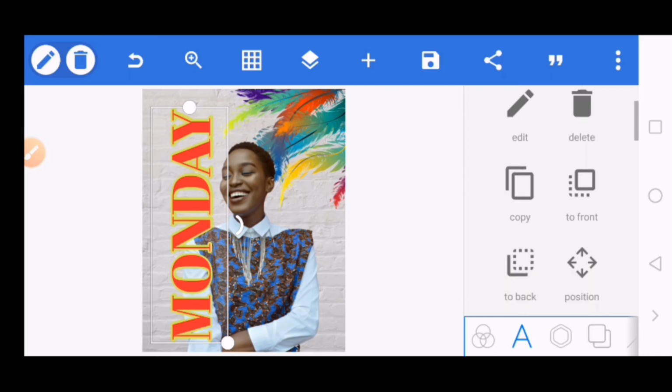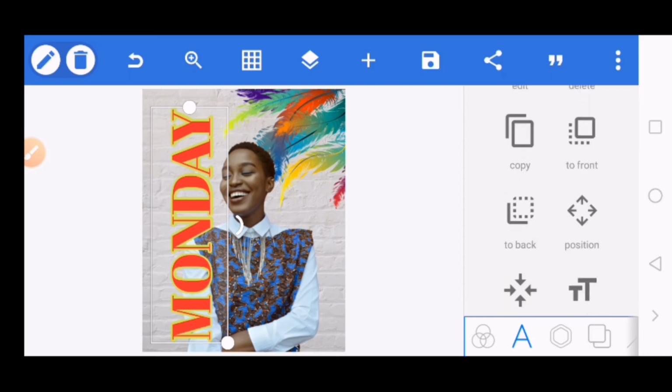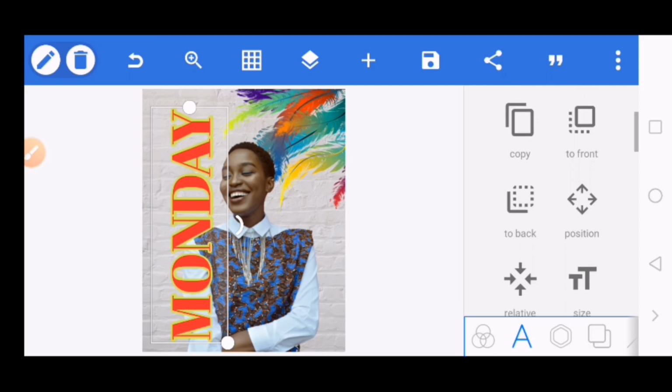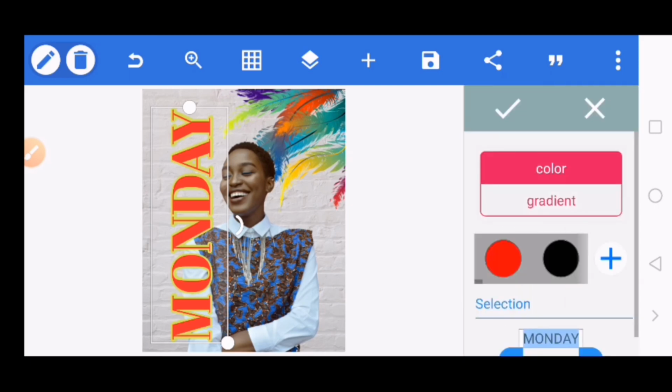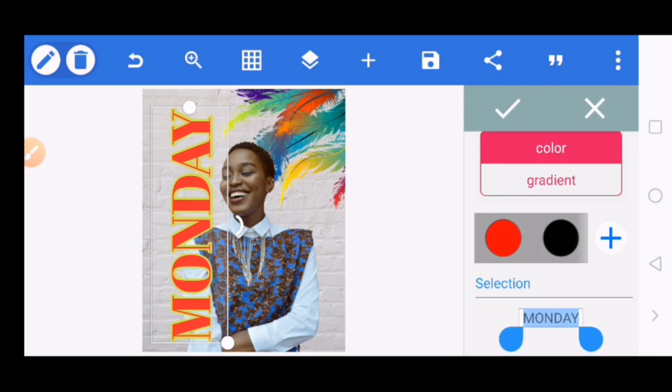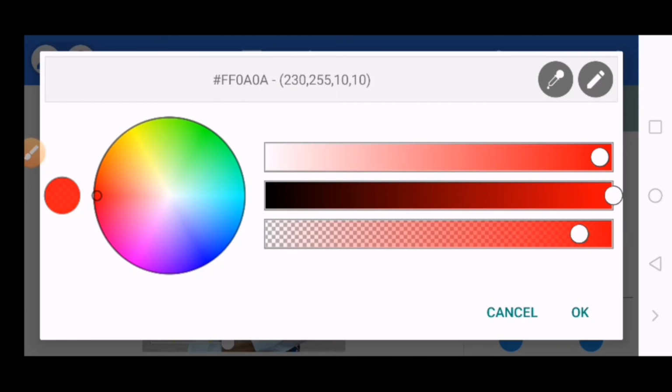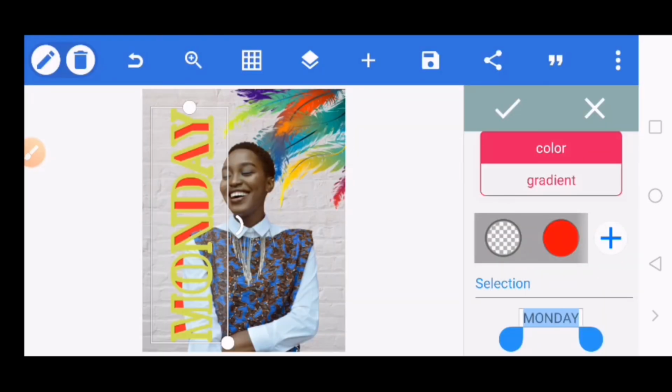So what I will do next, I want to remove the fill from the text. So what I'll do, I'll click on color, then I'll go to my color, I'll click on the plus sign, then I'll reduce the fill. You can see it's now empty. Wow, awesome. It's empty now, so I just emptied it.